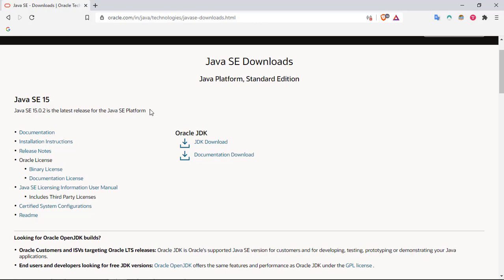Now remember one thing: Oracle JDK you can definitely download, install and do all kinds of development work. However, if your development work is related to commercial purposes, for example, you're working for a company or an enterprise, then you need the commercial license to work with Oracle JDK.